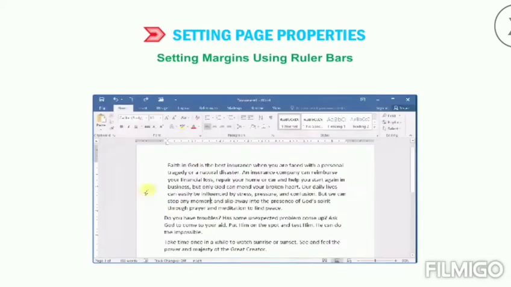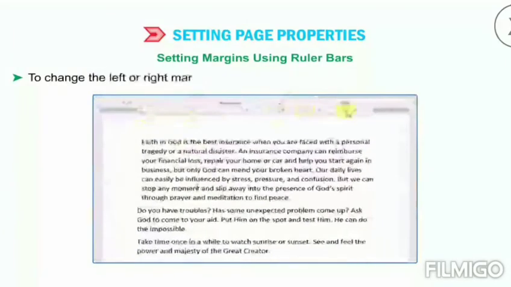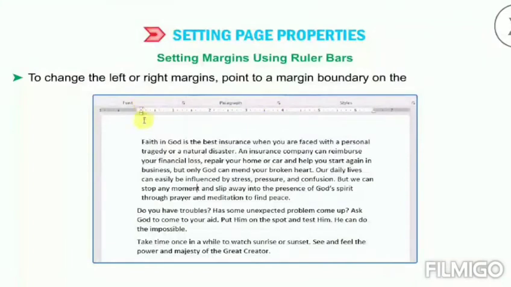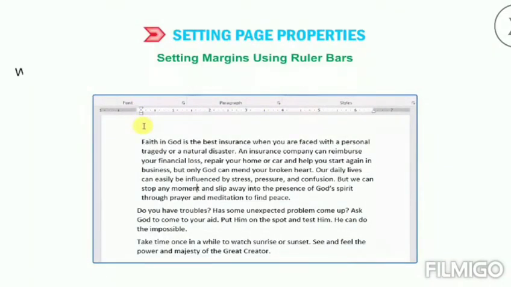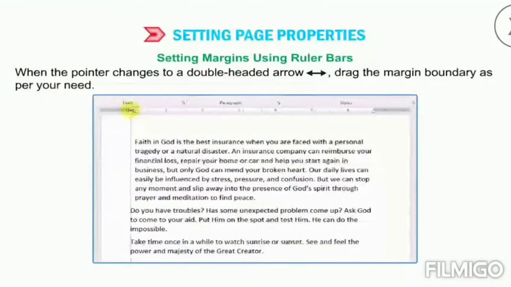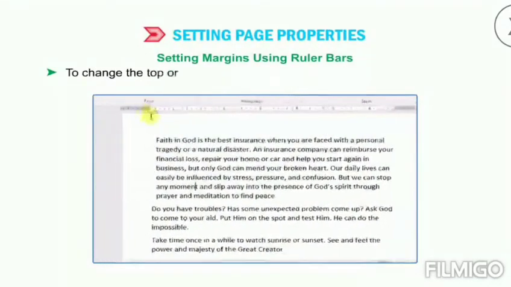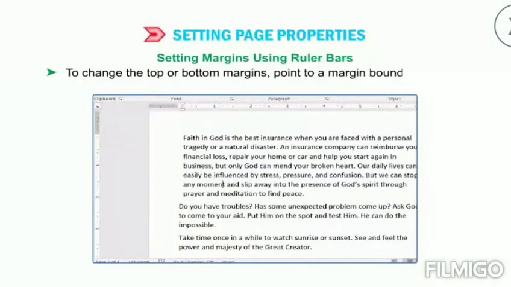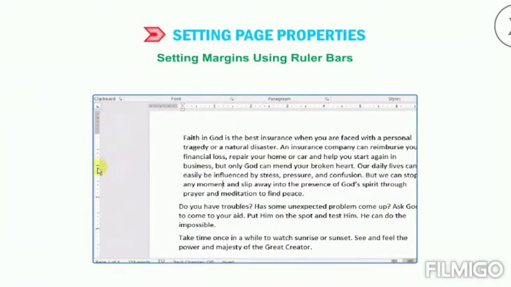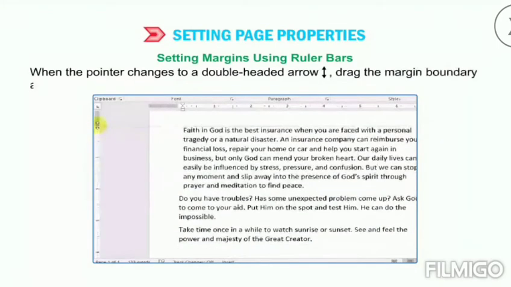Setting margins using ruler bars. To change the left to right margins, point to a margin boundary on the horizontal ruler. When the pointer changes to a double-headed arrow, drag the margin boundary as per your need. To change the top or bottom margins, point to a margin boundary on the vertical ruler. When the pointer changes to a double-headed arrow, drag the margin boundary as required.